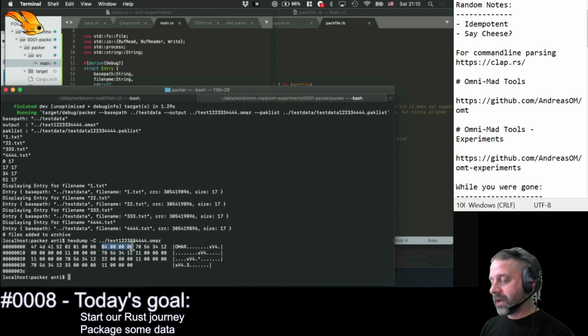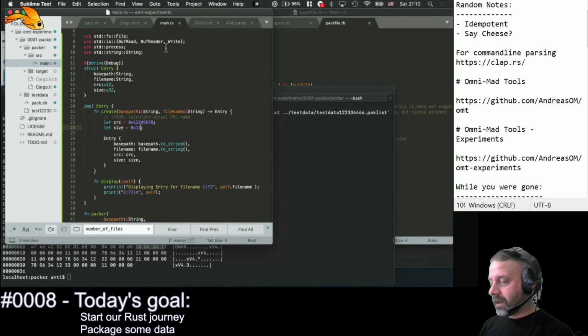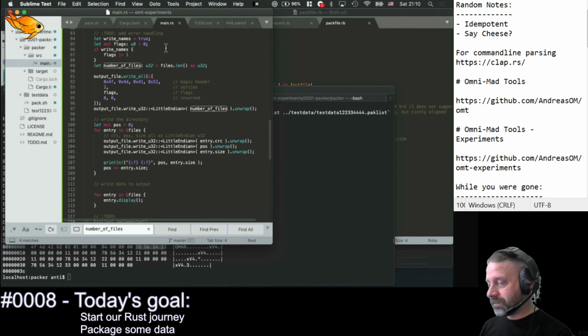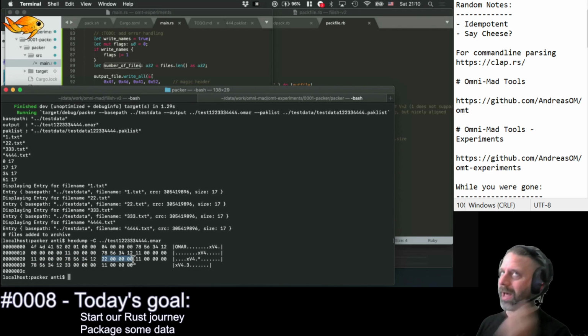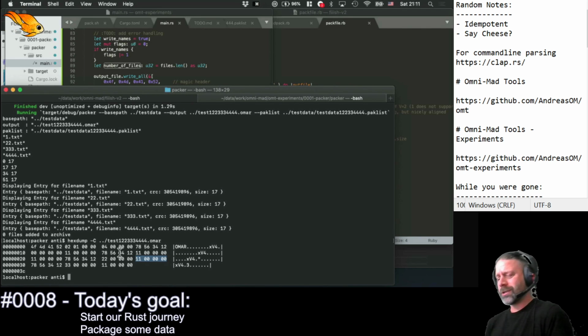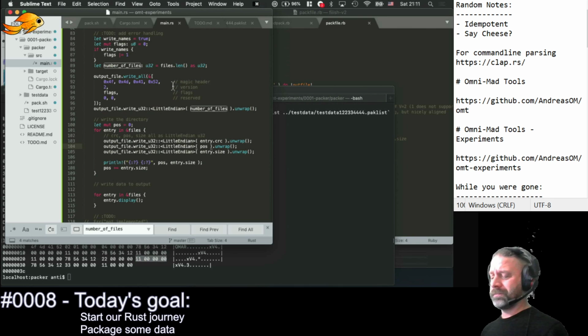We have 4 entries. This is a CRC. Then we have the position. So this is a position. Size 11. We have the CRC. The next one starts at 11, has a size of 11. We have the CRC. The next one starts at 22 hex, size of 11, and so on. So this is almost kind of okay there.